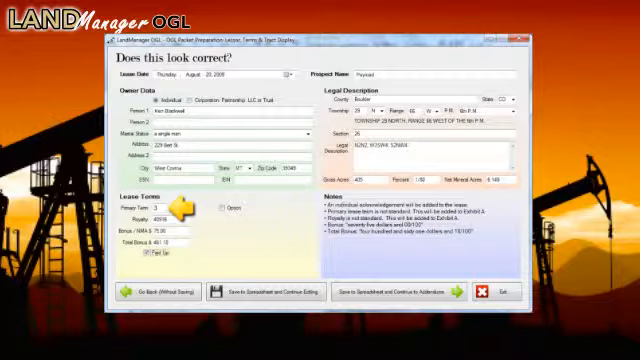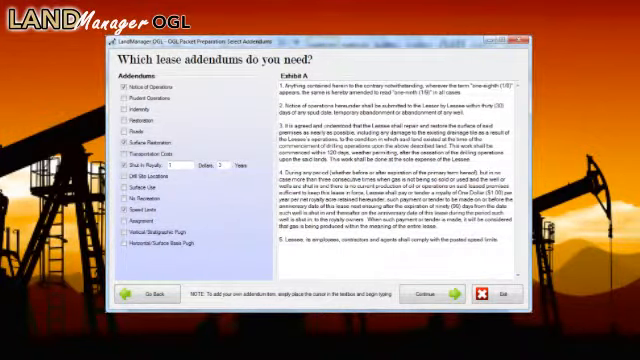Land Manager OGL then automatically modifies the lease by creating an Exhibit A and placing the proper notation in the Notes field. For example, when the option box is selected, this then prompts the landman to input the correct option length and the amount of bonus to be paid on the option. Using the bonus per net mineral acreage, the total bonus amount is automatically calculated.